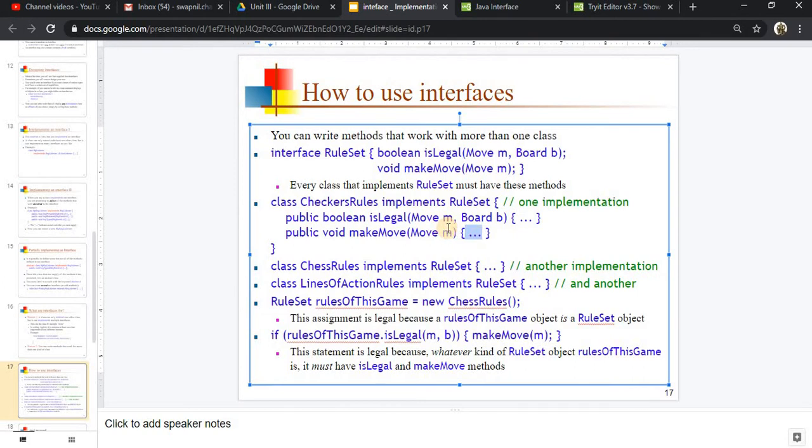Another concept: class ChessRules implements RuleSet, and you can have your code. Class LinesOfActionRules implements RuleSet, and you can access all the methods. So different classes use the same methods. This is what interfaces are used for.